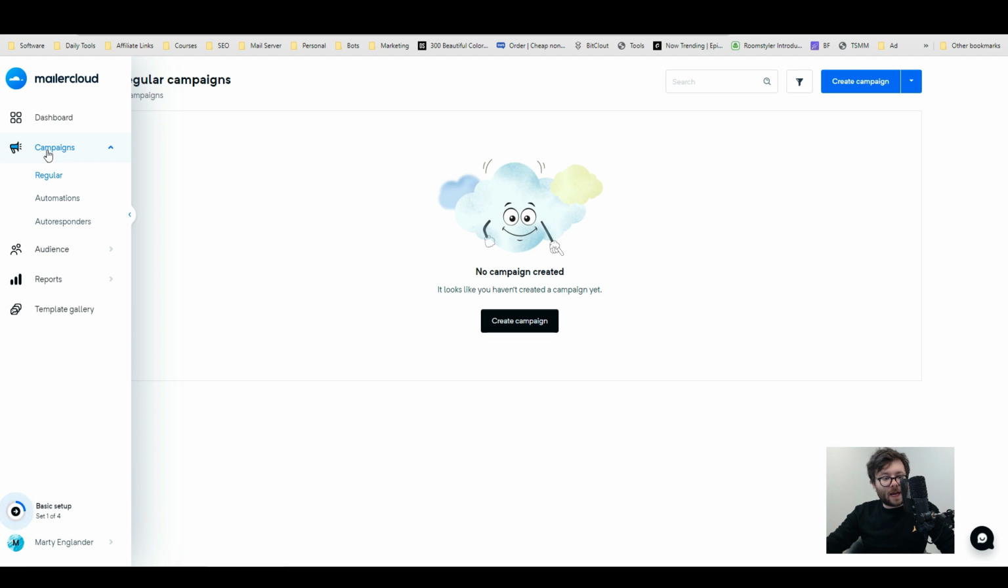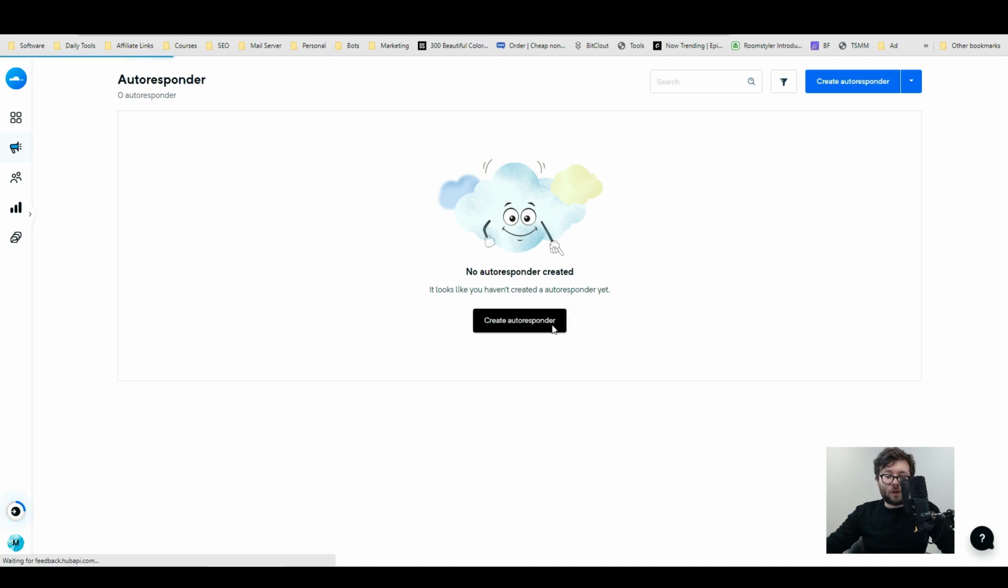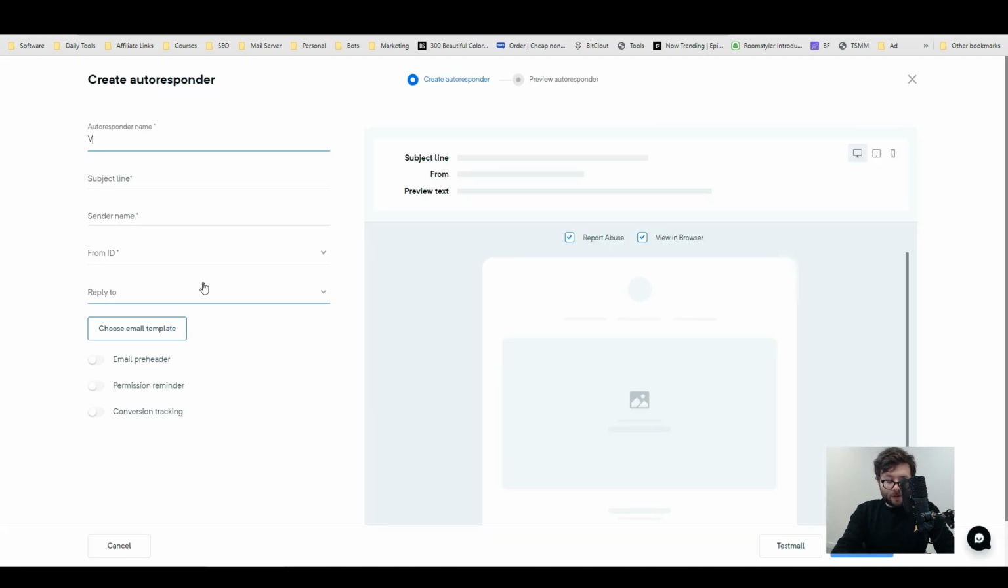Inside the campaigns area, you have 3 further options. You have regular campaigns, which is a one-off sending. You have automations, which is for scheduled sendings. And then you have autoresponders, which is whenever someone joins a list, it will automatically trigger a series of emails. We're going to go ahead and do the autoresponder because I think that covers the bulk of everything else in campaigns. So we're going to start off with create autoresponder. We're going to say they've joined the video SEO tip. The subject line we're going to fill out, and the sender name is going to be here.